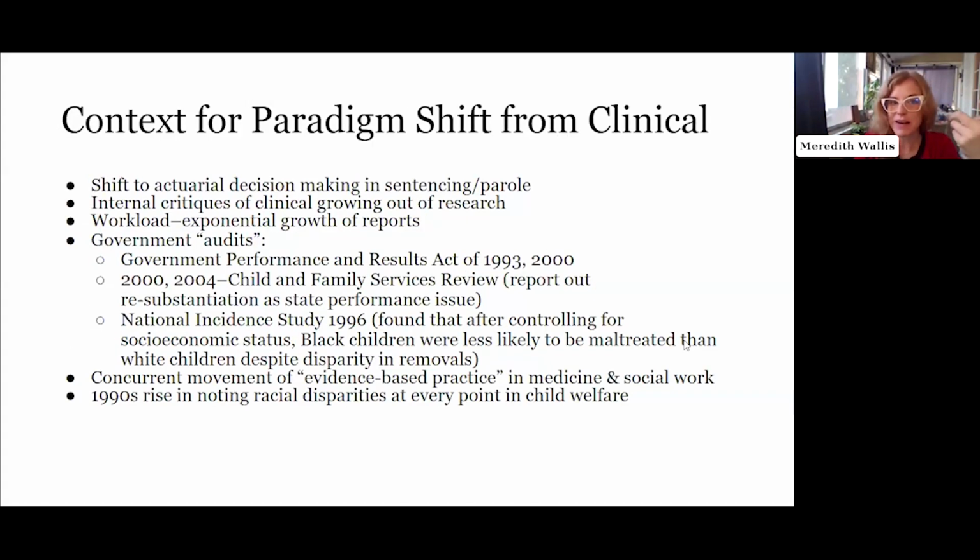So the context of the paradigm shift from clinical to actuarial: first, it was already happening in criminal sentencing and parole. It was happening for a lot of the reasons that it ends up happening in child welfare, namely that people were deciding that there were extreme racial disparities in mass incarceration, how long people were sentenced, who gets paroled. And the idea was that the individual decision-making was leading to that, which, as everybody probably already knows, is the idea that implicit or explicit bias is leading to the decision.